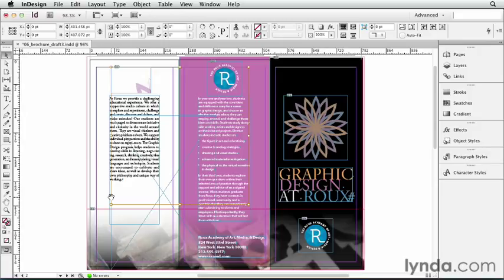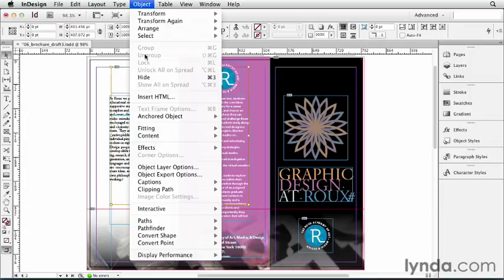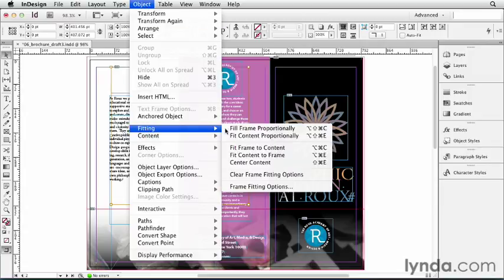In fact, the name of the feature itself is Fitting. You can find it under the Object menu, under the Fitting submenu. There's 5 different features here, in fact. Fill frame proportionally means make sure that the image fills the frame. Even if some of the image is cropped out a little bit, make sure it fills the frame. Fit content proportionally means scale the image up or down until it fits inside the frame, but make sure none of it gets cropped out.